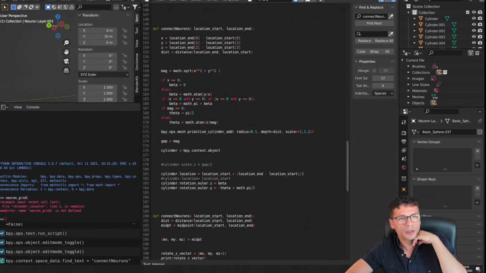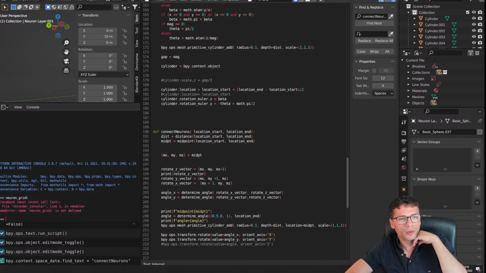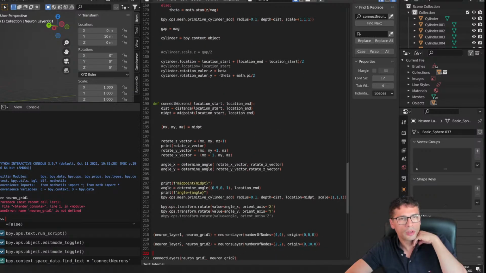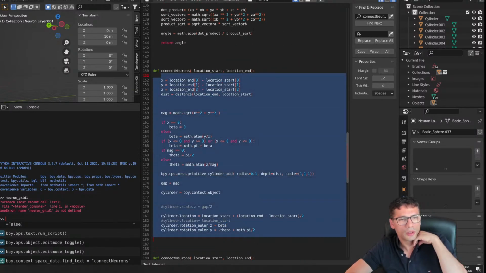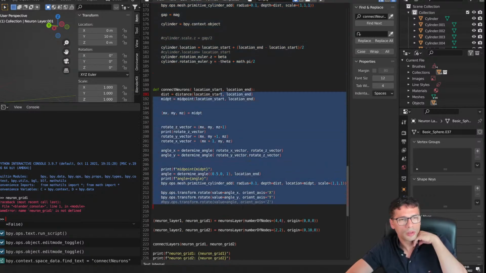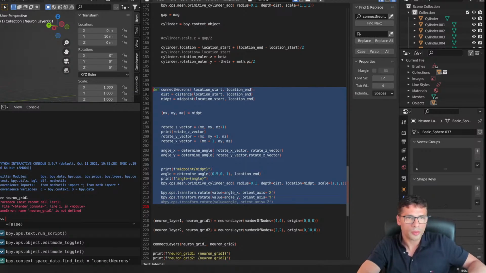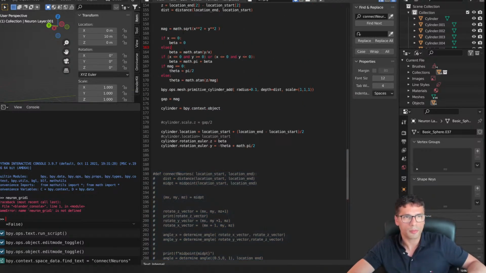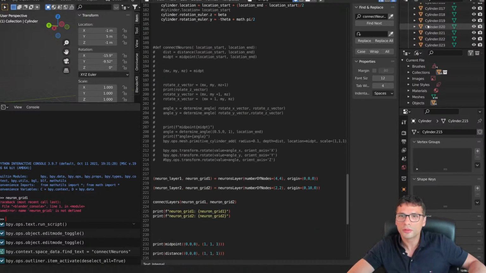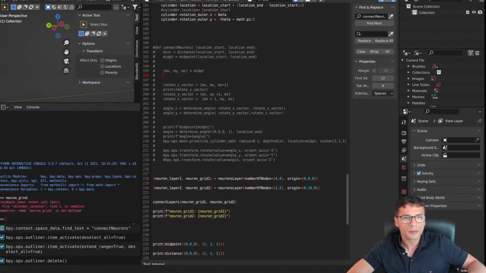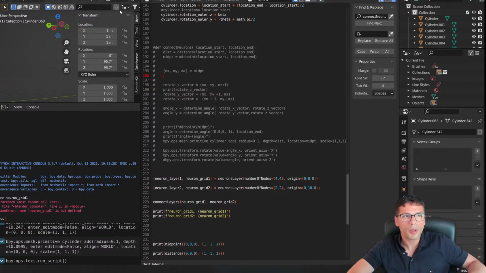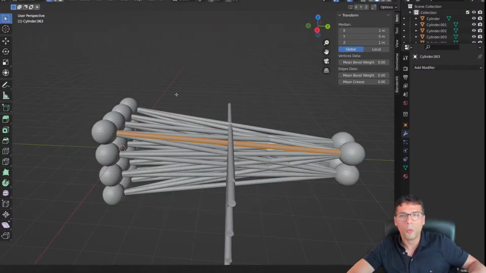Okay, connect layers and connect neurons are different, right? What's the difference between this one and this one? Oh, okay. This is the wrong one. This is a broken method. This is the right method. Just run it again. Maybe I was using the wrong method. I don't know.